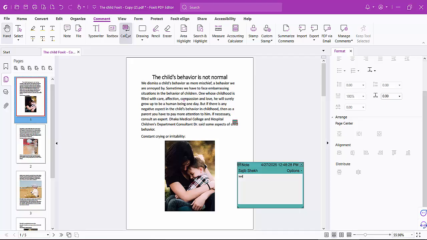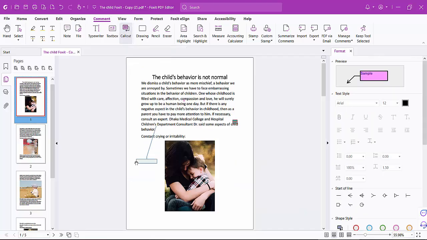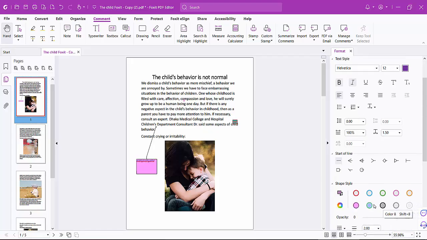And this is call out comments. Click here, double click on this call out box and type your text and enter. You can increase or decrease this call out box and you can change the format style.